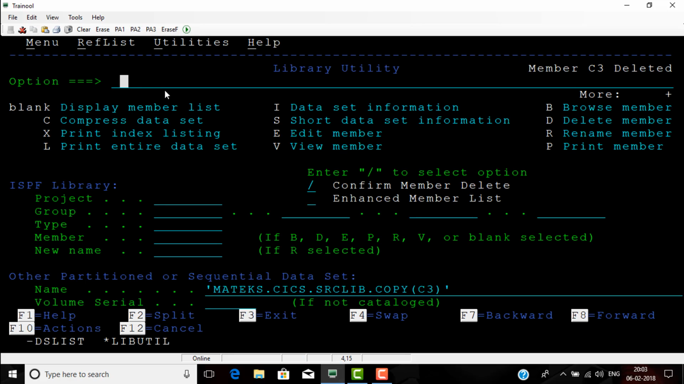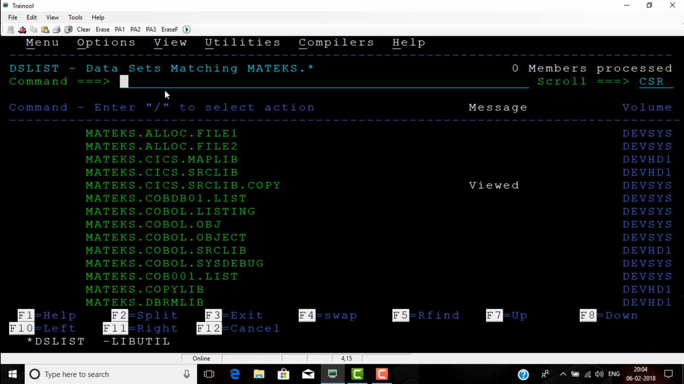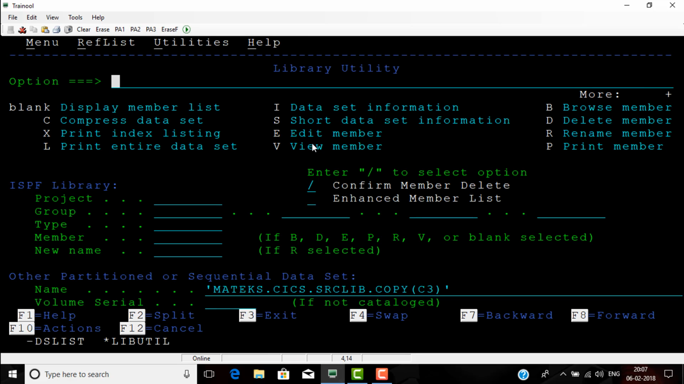Now let's go back to option 3.4 and see. You can see that this particular PDS was available previously. Now after the deletion, let's refresh it by using the ref command, and let's go inside. See that there are no members in the dataset. Previously we had a member called C3, so that means the member is deleted.